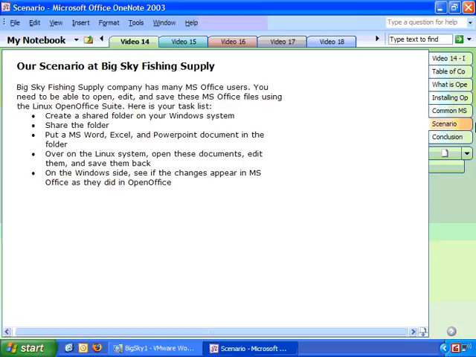At the Big Sky Fishing Supply Company, they have many Microsoft Office users, just like most companies out there. You need to be able to open, edit, and save these Microsoft Office files using the Linux OpenOffice Suite. If you can't, it's never going to work, right? So here's your task list.